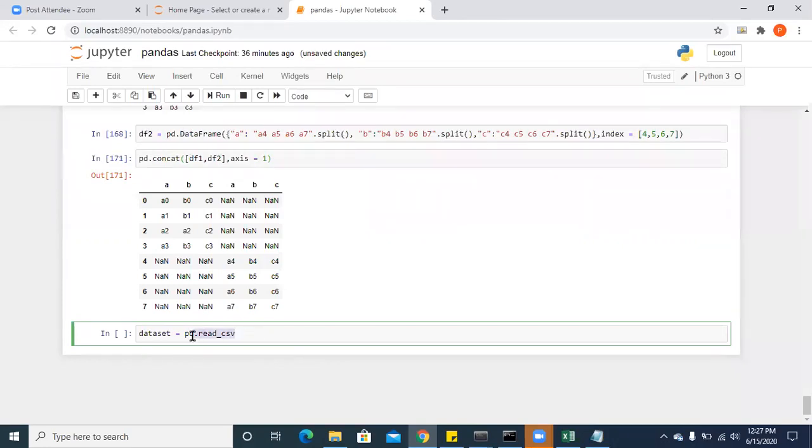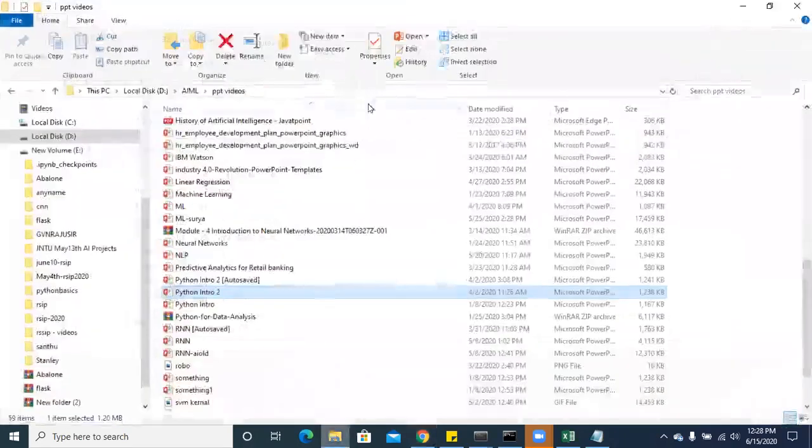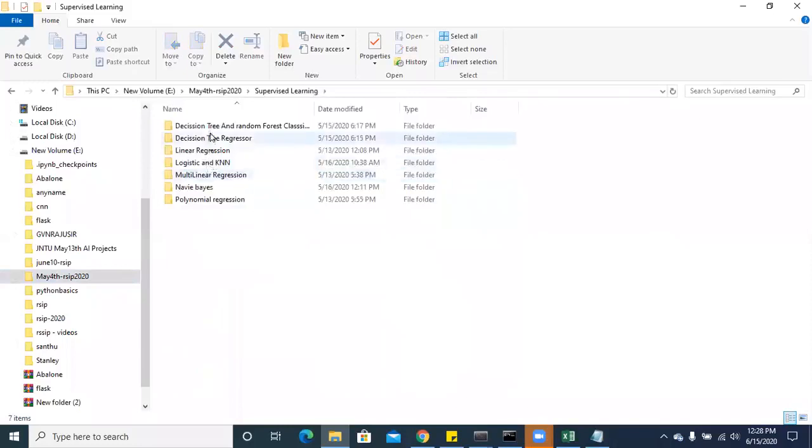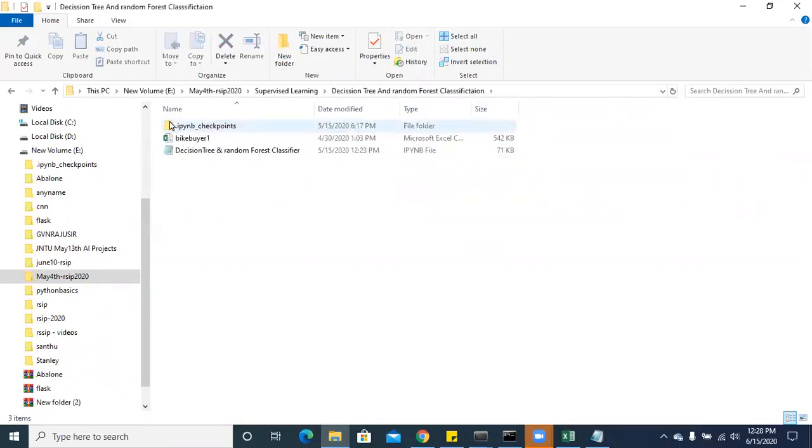Now, I want to read a CSV file. How can I read it? I have a function called pd.read_csv of the data set name. Right now I have so many data sets in different locations. Let's suppose I want to read this bike buyer data set.